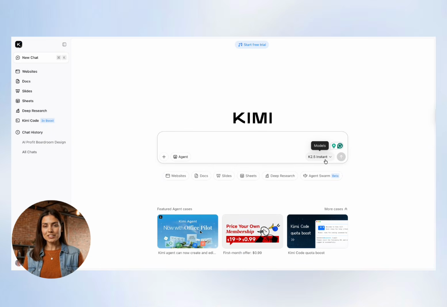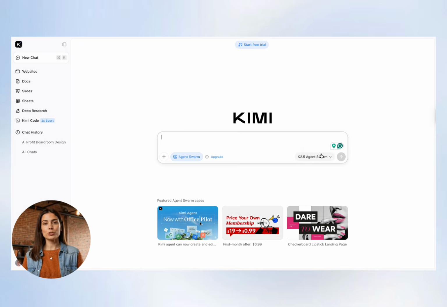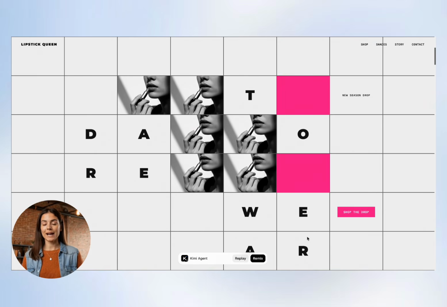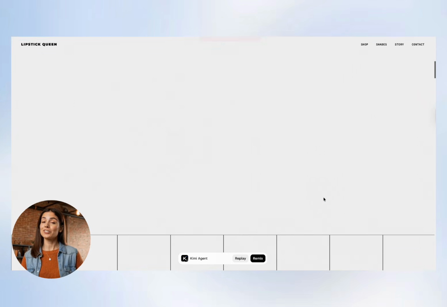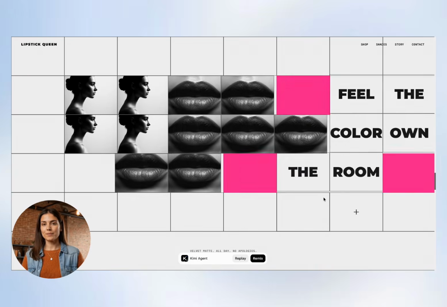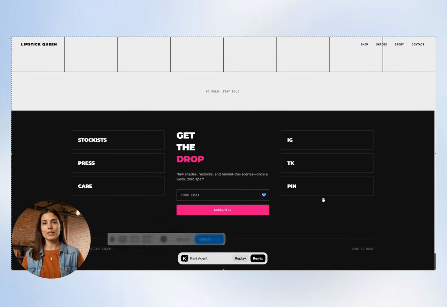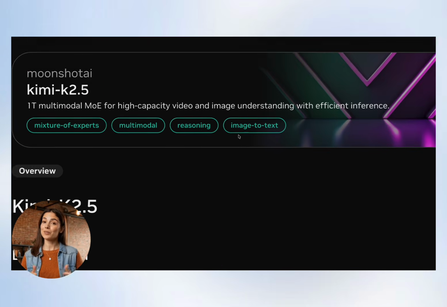How you actually access this. 4 modes. Instant mode for quick responses. Thinking mode for deeper reasoning. Agent mode for complex tasks with tool use. And Agent Swarm mode for premium users who need massive parallel processing. Free access through the Kimi website with usage limits. Mobile app available. For developers, the API costs 60 cents per million input tokens, $3 per million output tokens.